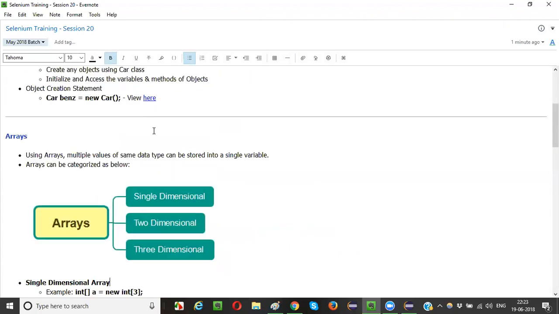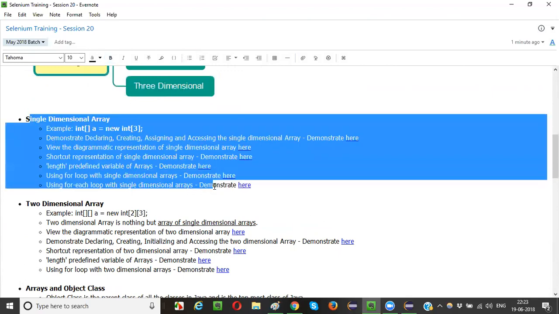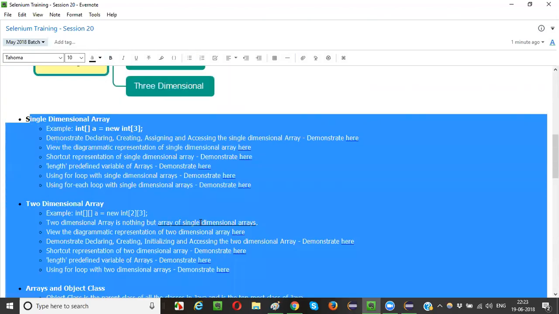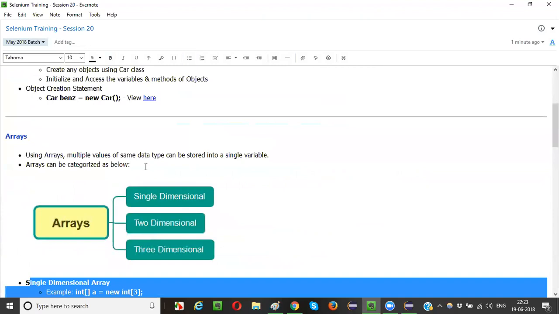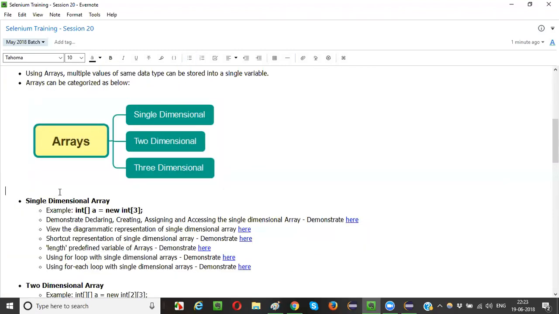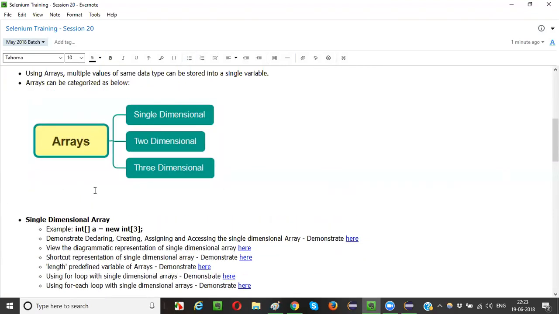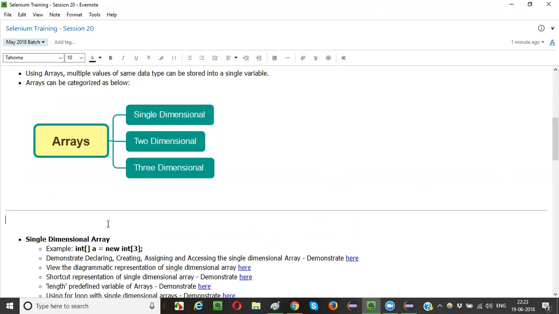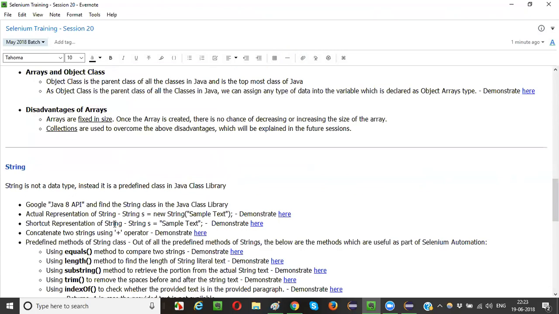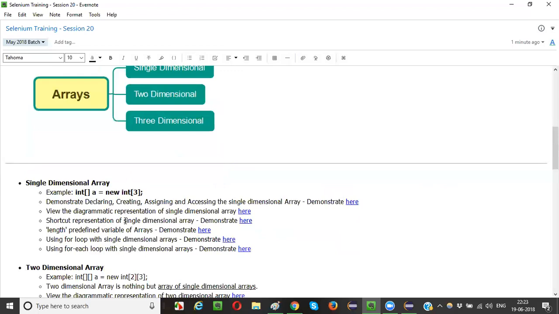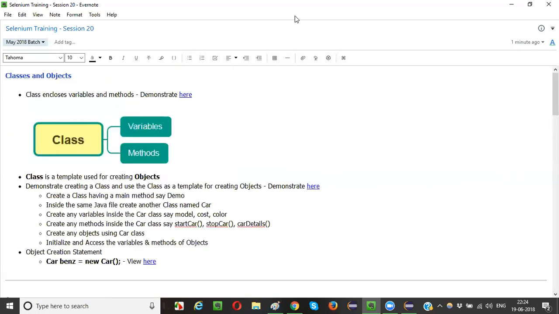Okay, let's stop it here, guys. Tomorrow I will take care of the single and two-dimensional arrays and all the array concepts. Let's end here, and I will take up the practical examples of single and two-dimensional arrays with other concepts tomorrow.